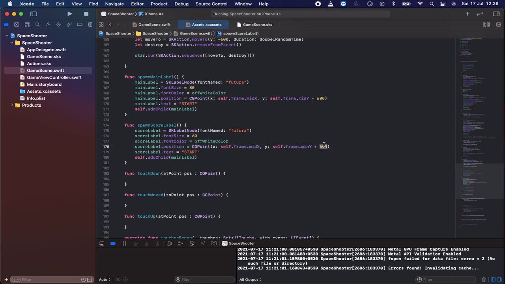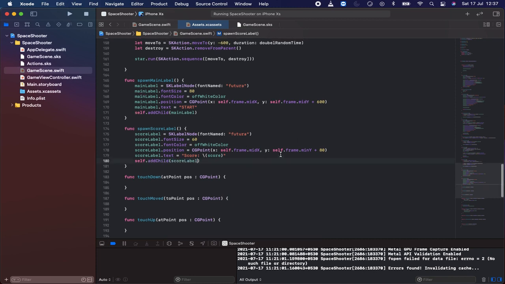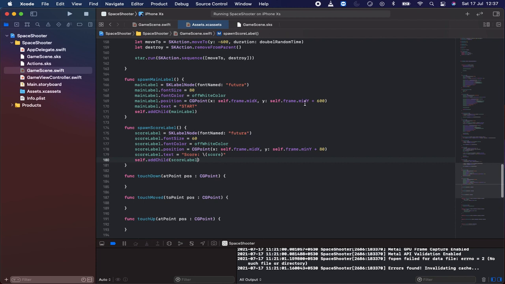plus 80 from the bottom, midX, and then I just need to change a little bit here. Let's say score, and then it will be of score inside this. Alright, so that's here. Copy this, paste it over here. I think everything is done here. So that's midX, midY. It should be at the minimum Y, at the bottom of the screen.